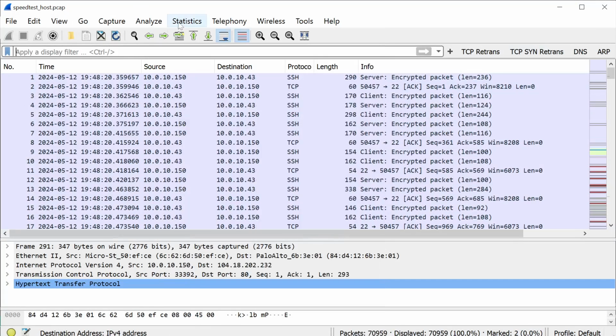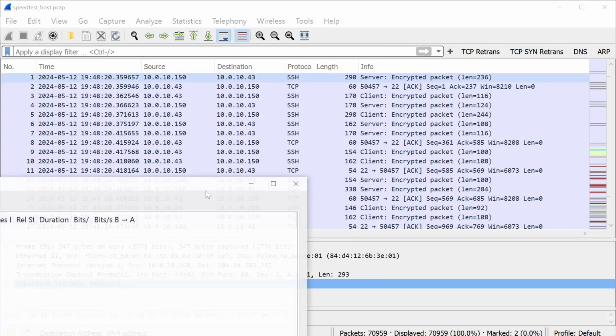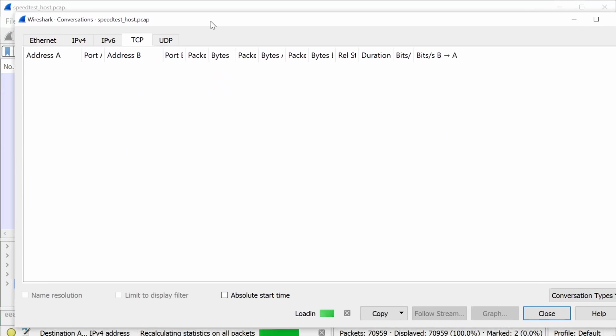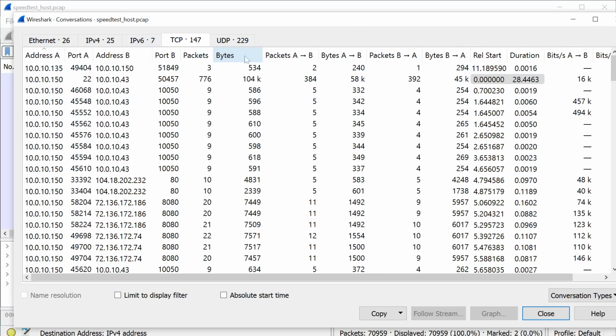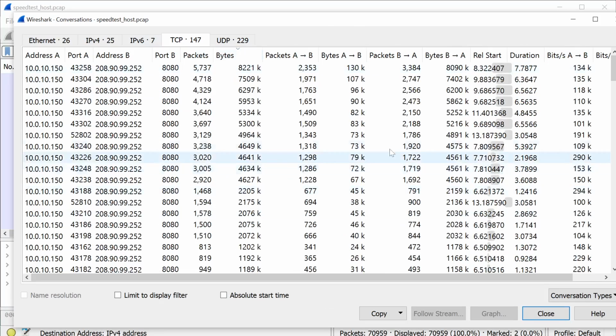So let's start with the host one. Let's go to statistics, conversations, and let's look at TCP conversations, and let's filter this by the amount of bytes. I want to see the biggest conversations we have. You can see here, the biggest conversations, it's to this speed test IP. That makes sense because we're talking to speed test. But they're up into the 8 megabytes, 7.5 megabytes, 6 megabytes.